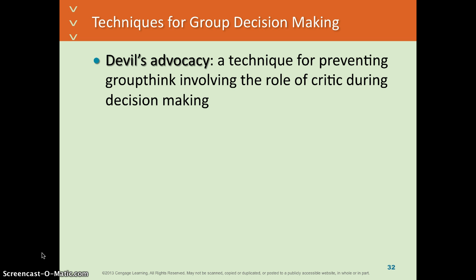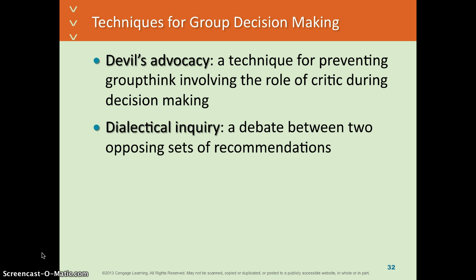Devil's advocate. I'm a great devil's advocate. So you have some critique while you're going through it. And dialectical inquiry, a debate. I think about presidential debates. It allows for things to come out for better understanding of the directions and decisions.